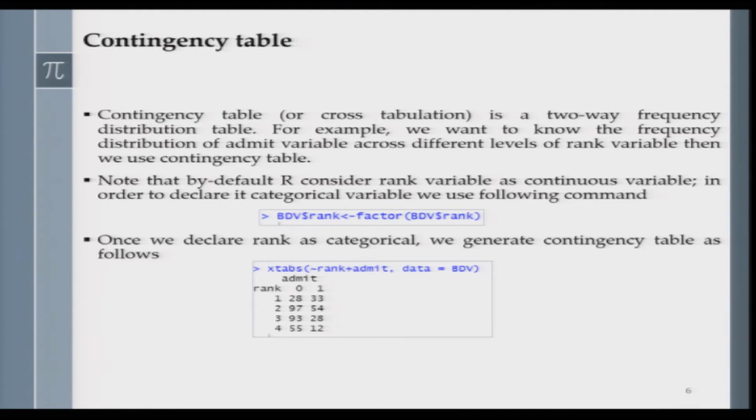Now, once you have declared the rank variable as a categorical one, you can generate the contingency table by writing a simple command, and that command is xtabs. Basically, this will produce the cross tabulation of two qualitative variables, admit and rank. Here you see in the rows you have 4 different labels of the qualitative variable rank, and in the columns you have 2 labels of the qualitative variable admit, and in the cells you are going to see the frequencies.